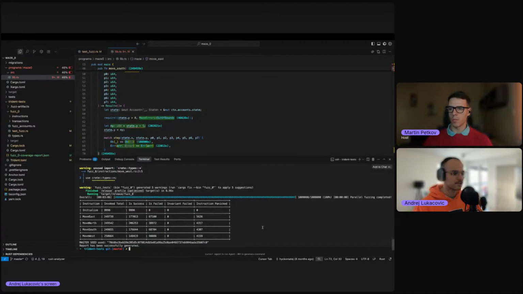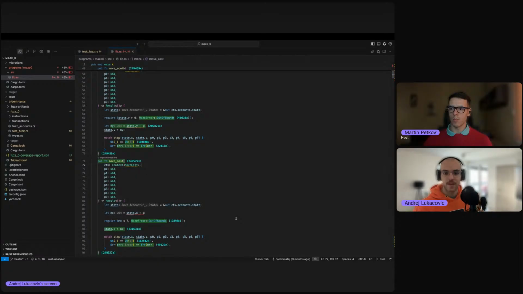All right, the fuzzing session already ended. This is everything from the code coverage, and now let me change the window and I will show you a different example of the static analysis.